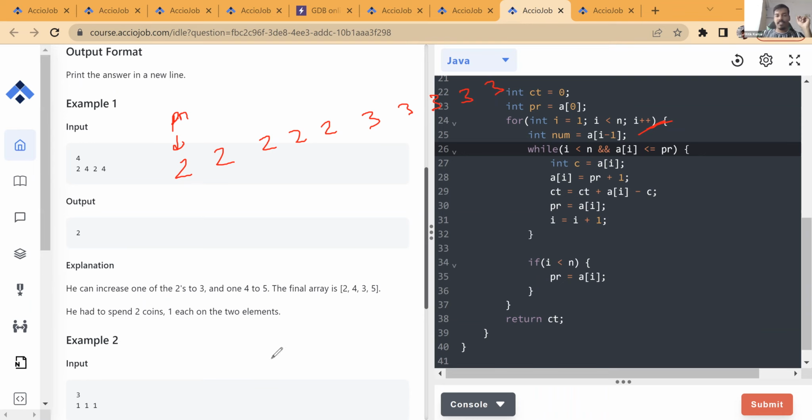Okay, let's say my I is equal to 1. First iteration. Do we need num? We don't need this number.